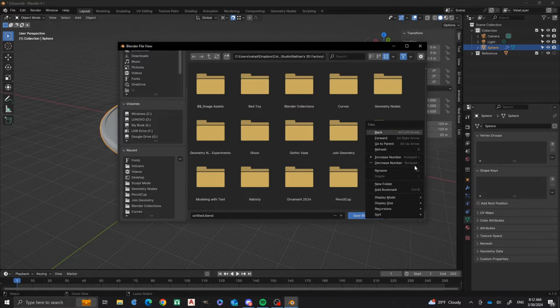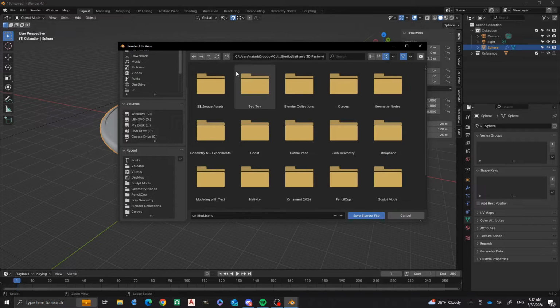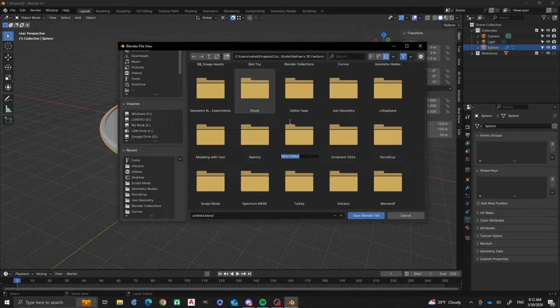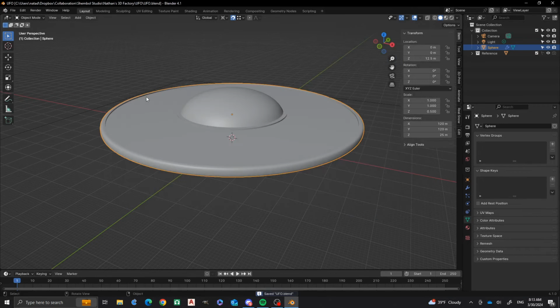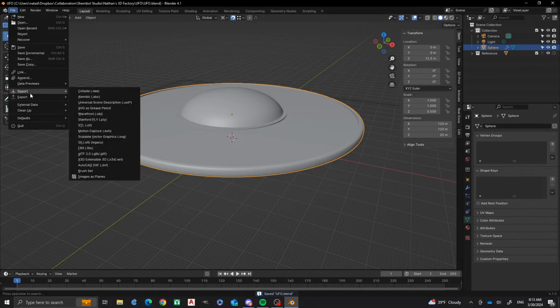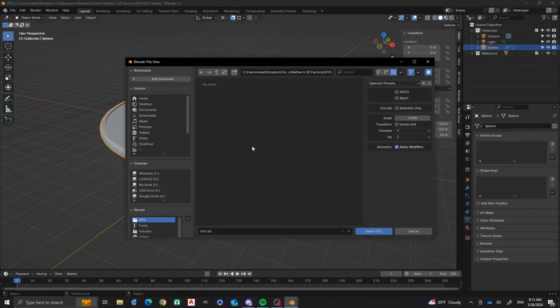So, let's say UFO. We're going to do a new folder. UFO. Save that. And then we're going to export to STL. And then I'm going to do selection only, include that, and then I'm going to export STL.